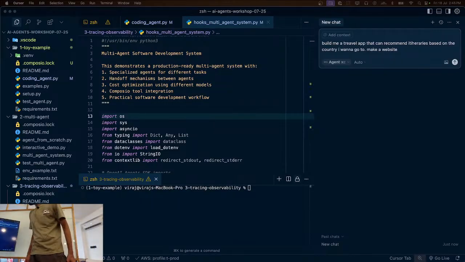No problem. Okay, so I was just trying to motivate the idea behind the workshop and why we are doing an AI agents workshop in the first place.